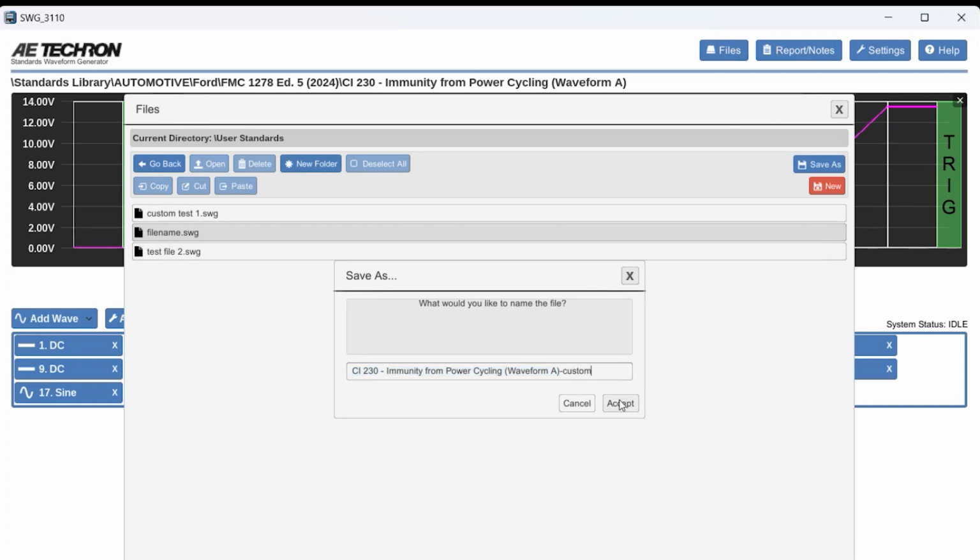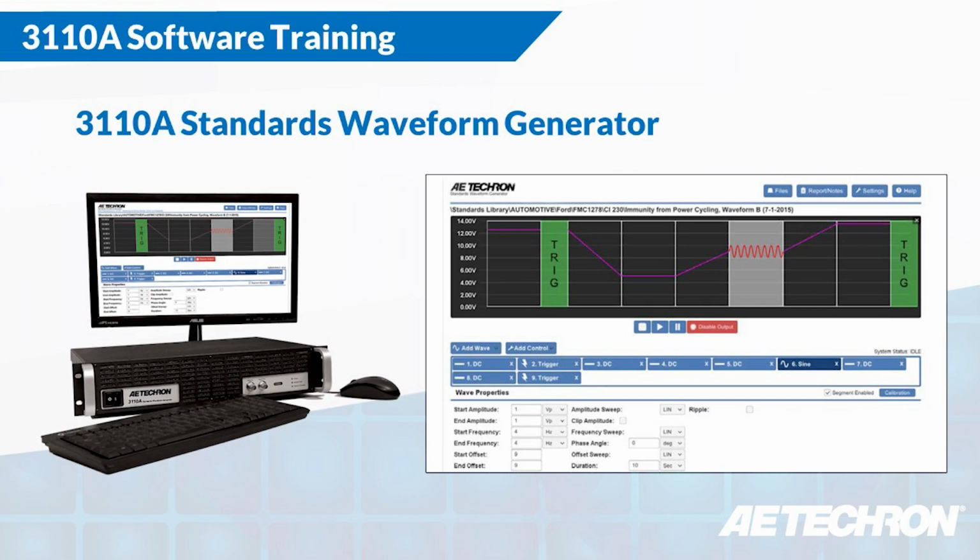This concludes the tutorial for building and editing waveform tests. As you can see, the 3110A is a powerful waveform generator that is simple to use and easy to get started.